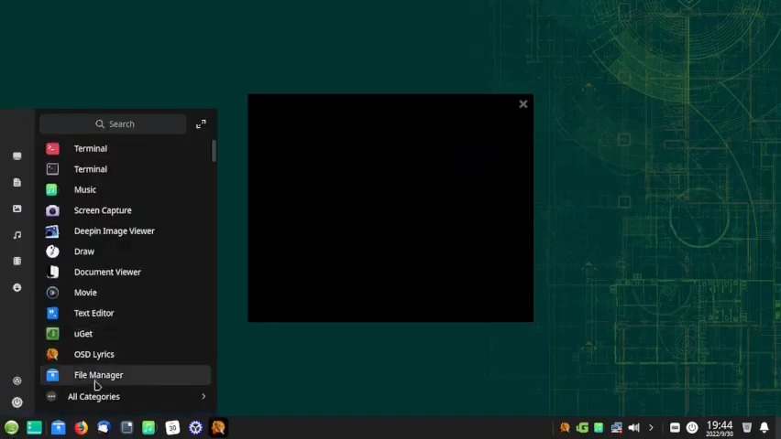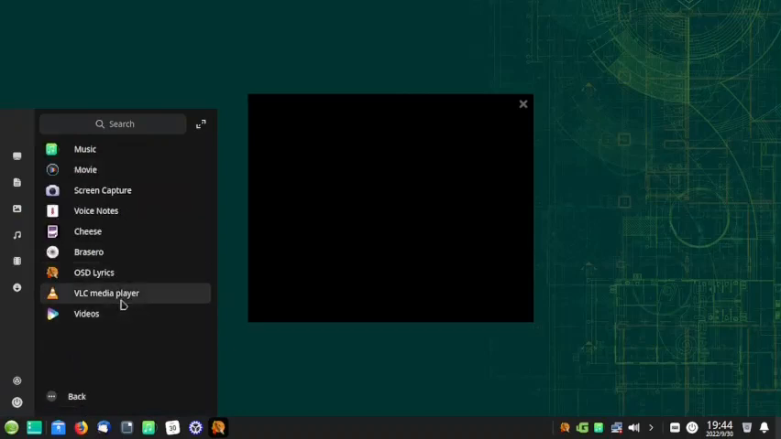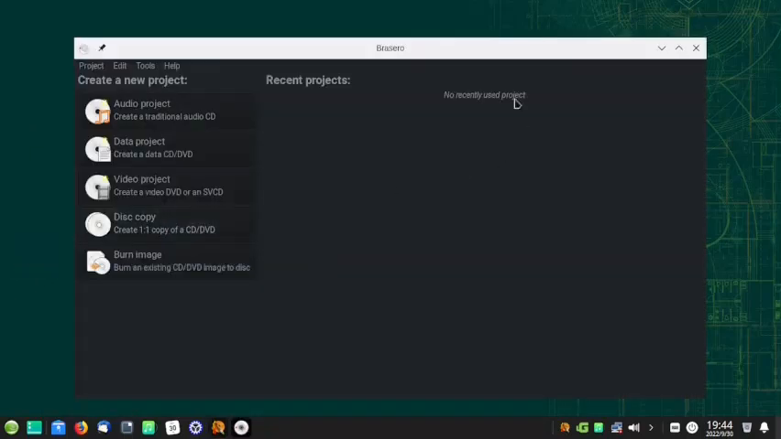While it opens up, let us check out other applications. You got the VLC media player, you got the videos application. So some of the applications are from the Genome Desktop. It is not opening up. This Brasero is not opening up. Maybe there is some issue or it is taking some more time. Okay, so it has opened up.